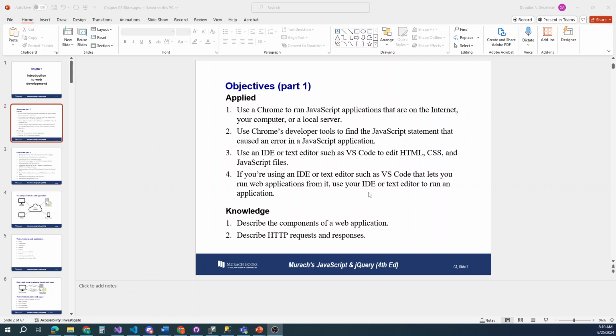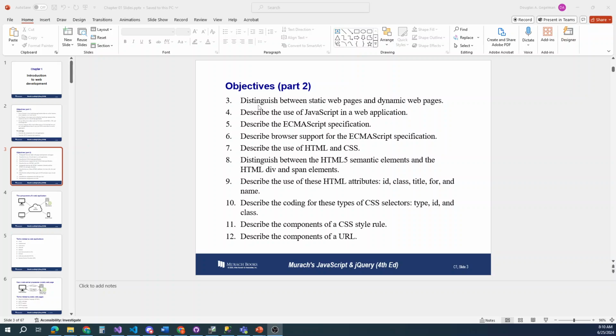Describe the components of a web application. Describe the HTTP requests and responses. Distinguish between static pages and dynamic web pages. Describe the use of JavaScript. Describe the ECMAScript specifications. Describe browser support for the ECMAScript specifications.